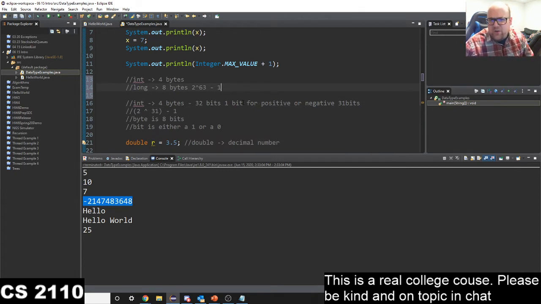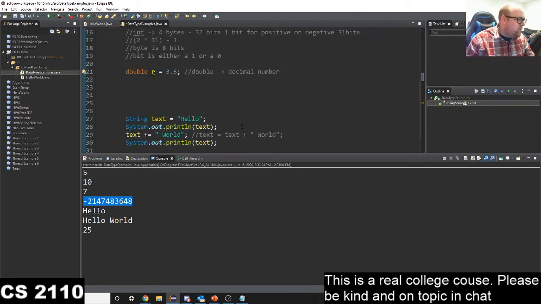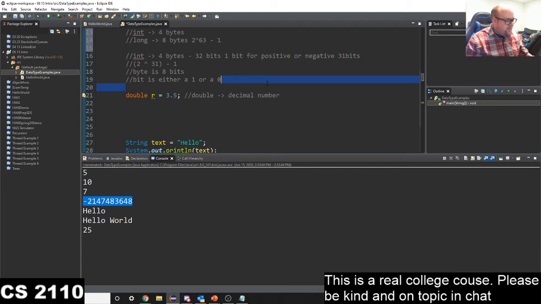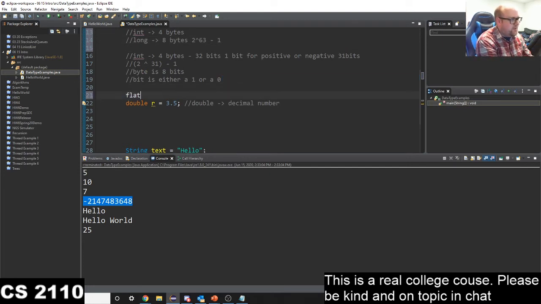So what does this have to do with float? Why am I spending time on this? Well, a float in Java does exist. There is a thing called a float, and you can say float f equals 4.3f. But why do we separate float and double if they're both decimal? This, by the way, just means 4.3 as a float.